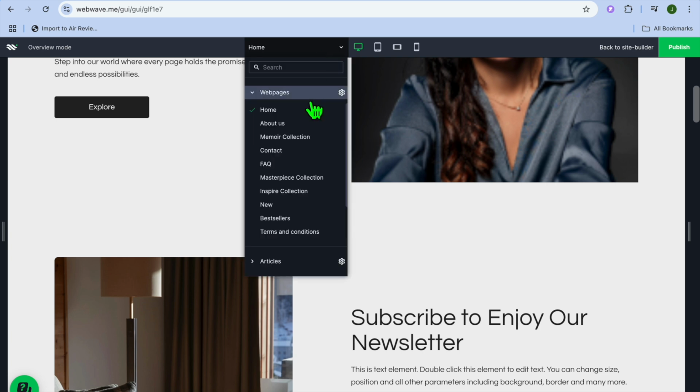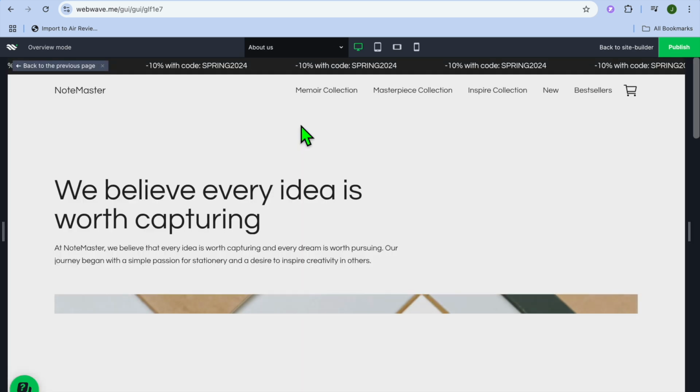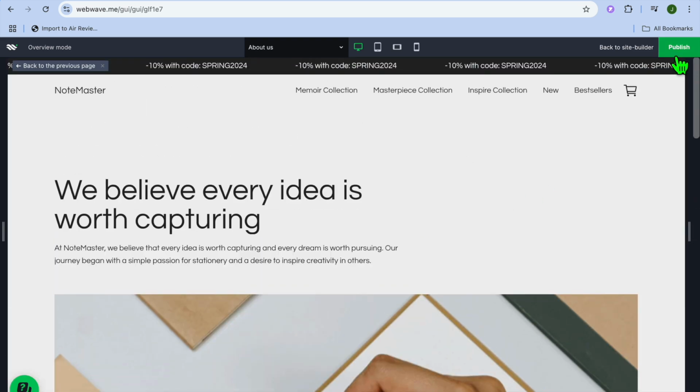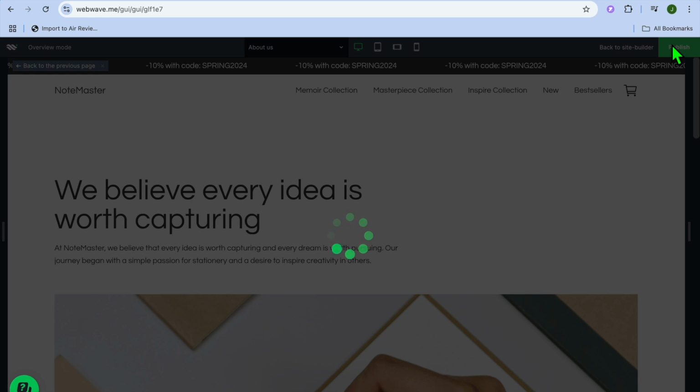Once everything is to your liking, you can tap on preview and you can see how your website looks, and you can change the pages by tapping right where you see home. So we could go onto our about page. Once everything is okay, you can tap on publish in the top right hand corner and your website will now be live. And that's it.